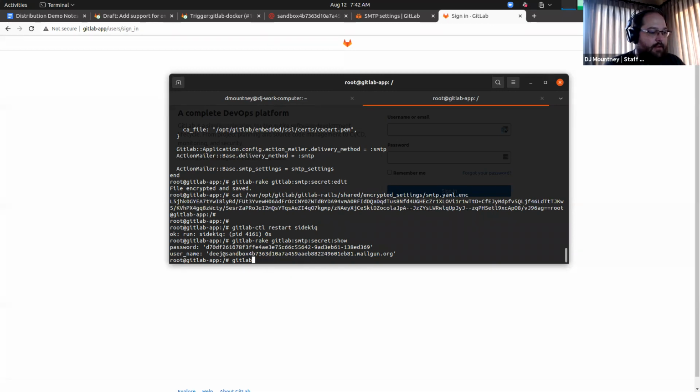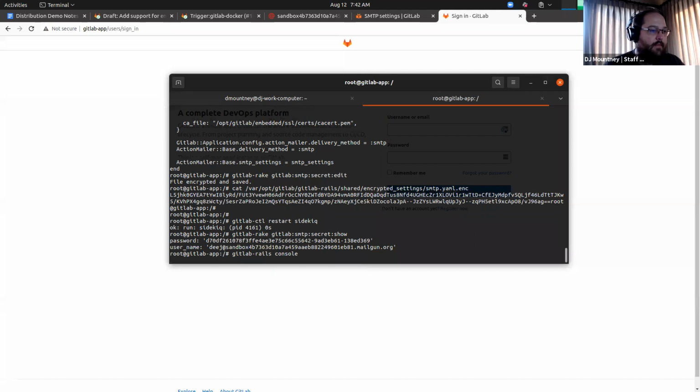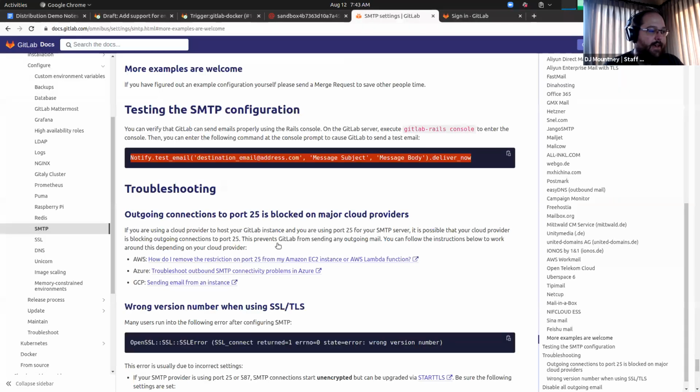Yeah, so the final thing is actually sending an email and seeing that it now works, calling from encrypted secrets. So we'll load up the Rails console, and we'll just do a test notification just like we have in our documentation for SMTP for testing the configuration.